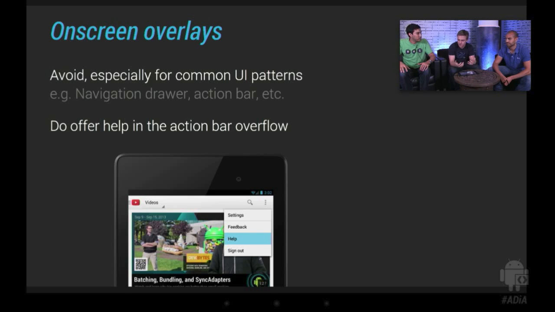Generally, users are learning things like the drawer and the action bar overflow by using apps like Gmail, Google Keep, and Google Drive. A lot of these apps come pre-installed on their devices before they ever install your app. So they're learning these patterns, and there's no need to educate them further about patterns they probably already know.